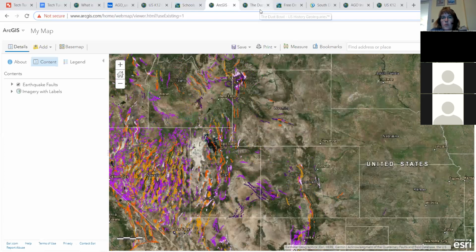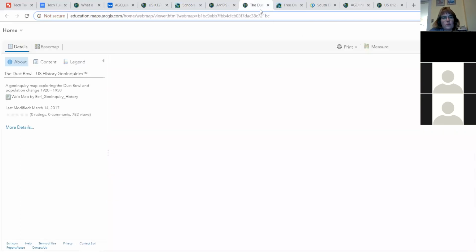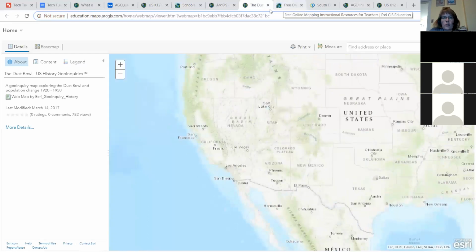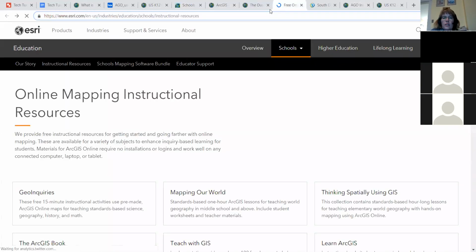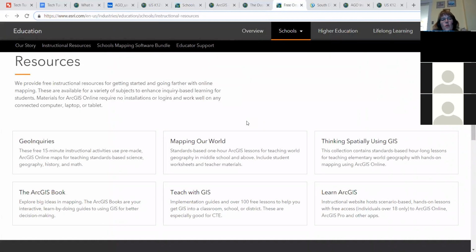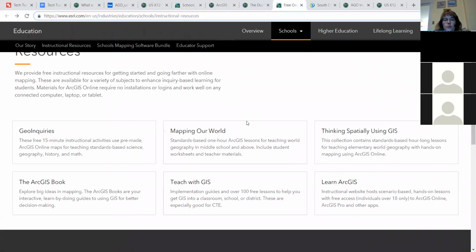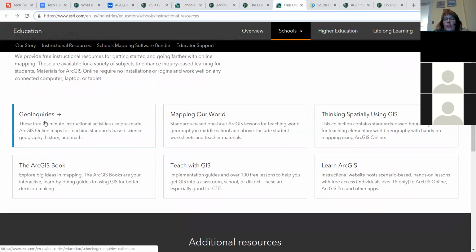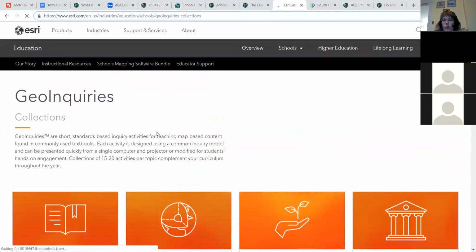So let's move on then, and let's look at the next tab over, which is one of our instructional resources. As part of Esri's commitment to education, they are providing schools with all of these resources to use within the education field. You have GeoInquiries, which are my favorite. They are 15-minute instructional activities. They're pre-made, and they come in all these different content areas.